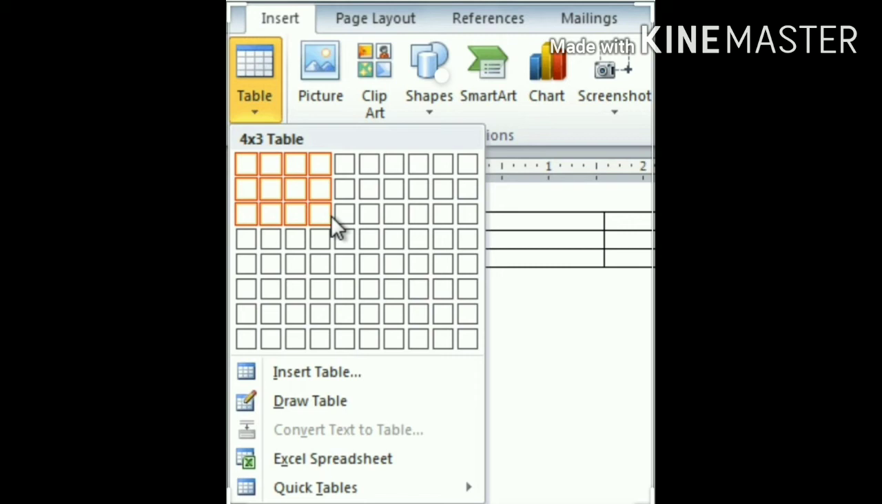Method 1. First, click the Insert tab on the ribbon. Second, click Table from the Tables group. A drop-down menu appears. Third, select and click the number of boxes you want in your table. Fourth, the table appears in the document. You can type data in the cells.